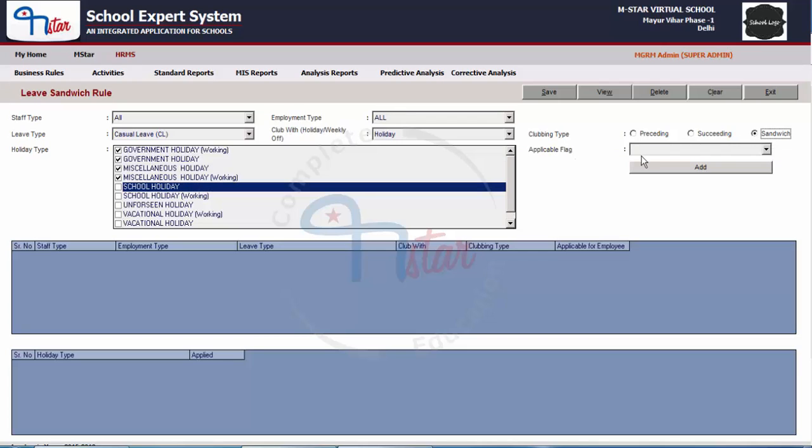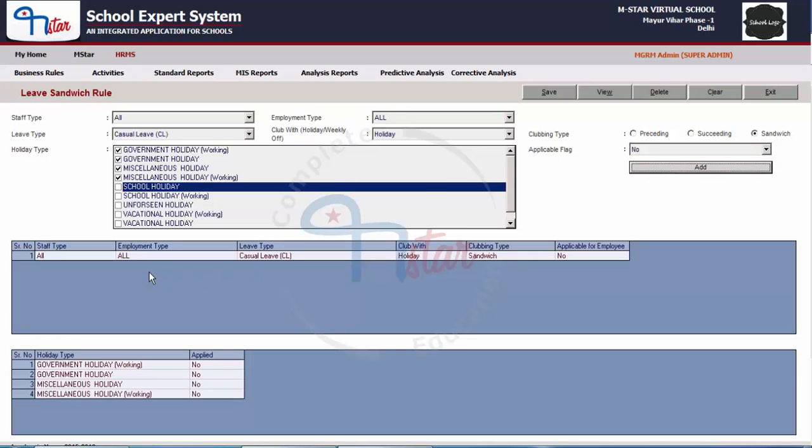In the next field, select the applicable flag. It gives you two options, yes or no. Yes would mean that apply the leave rule for the selective leave type, clubbing leave type and the clubbing type. No would mean that do not apply the sandwich rule for the selected fields. Click on the add button and you will see that for the selected leave type and the holiday or the weekly off type, the row gets added in the section below.